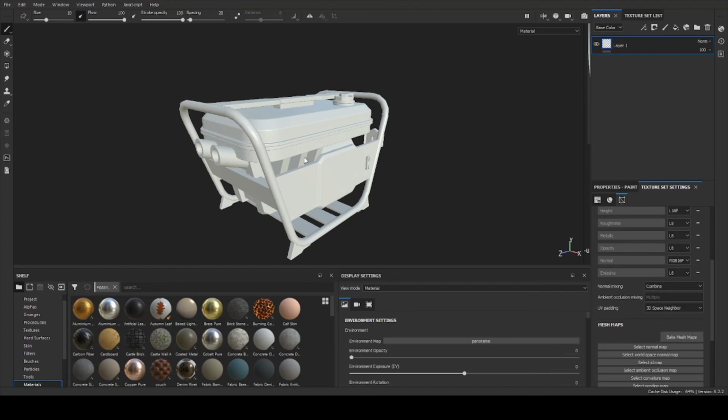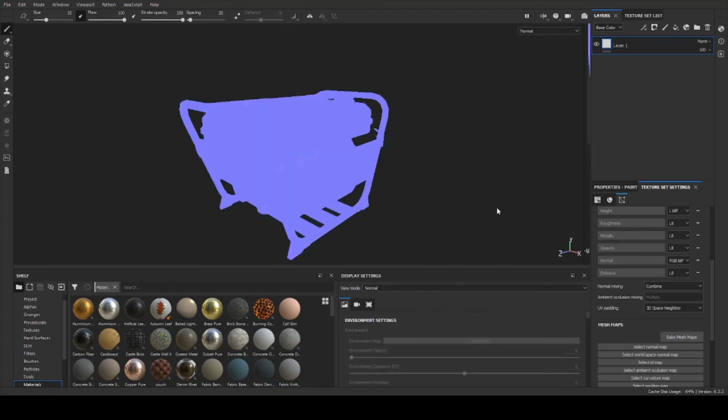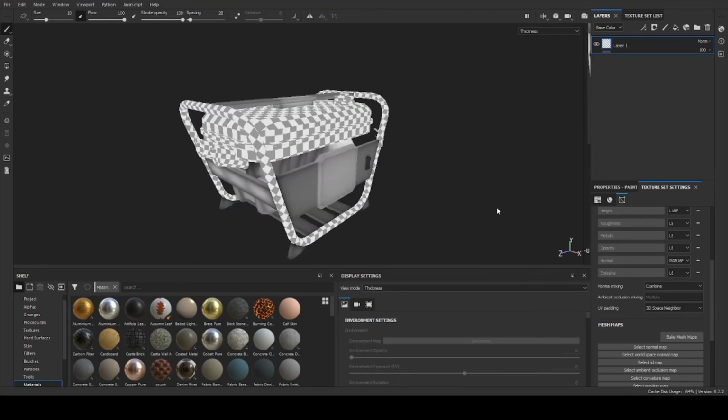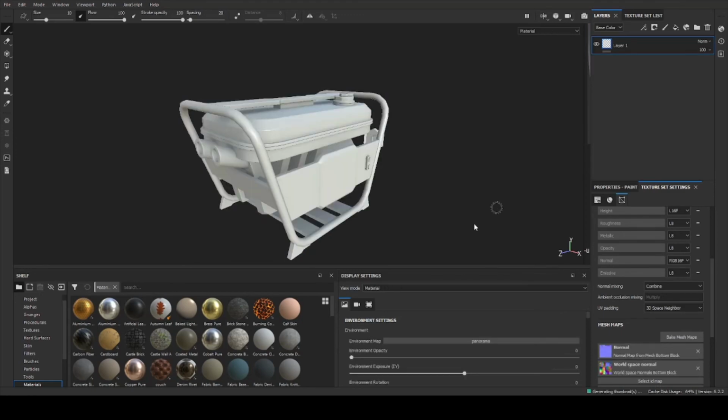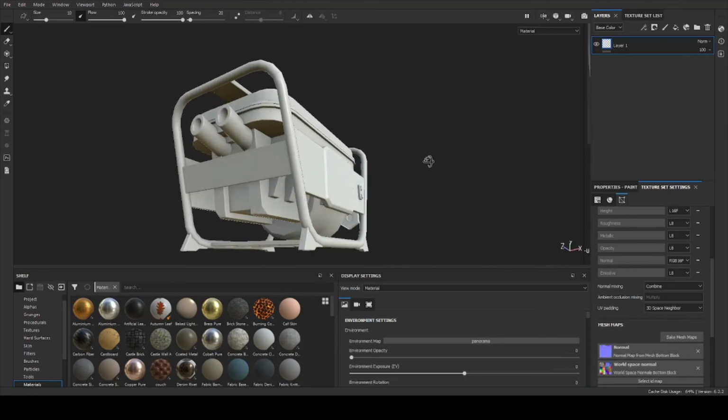You want to turn off ID. You want to turn off average normals. Anti-aliasing, set it to 8x8, and bake selected textures. That's it. That's all my process is. It's super easy. It's ready to texture.